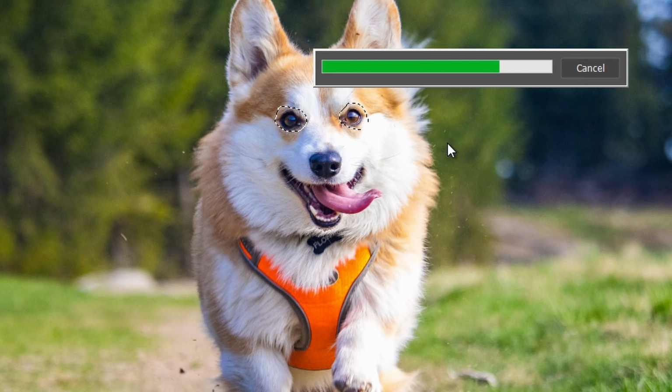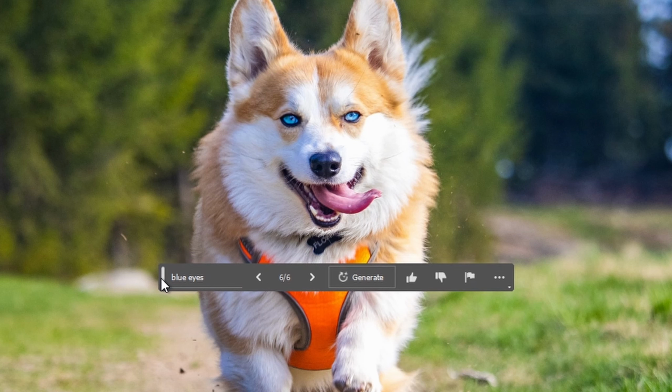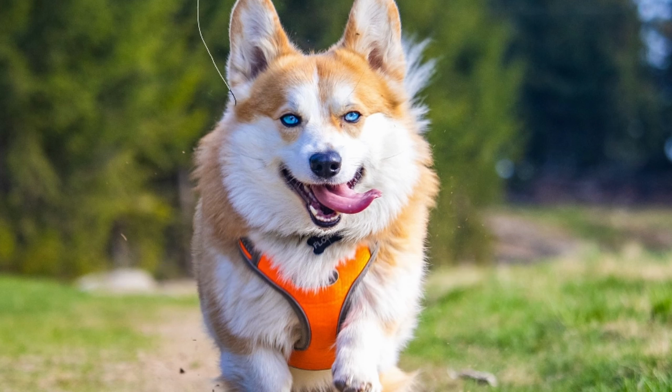All right, I can click generate. Some things could really be better than others. And again, just more options. All right, let's choose, for example, this one.